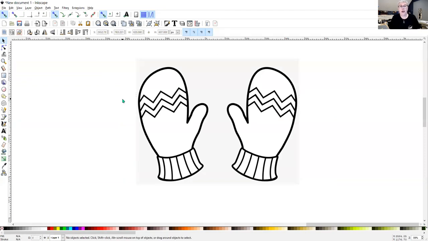So let's say you found a free coloring book page and you want to make it into an applique for a mug rug or a quilt block. Let's say we want to make a little winter mug rug and we found this free pair of mittens picture on the internet. We've imported it into Inkscape.